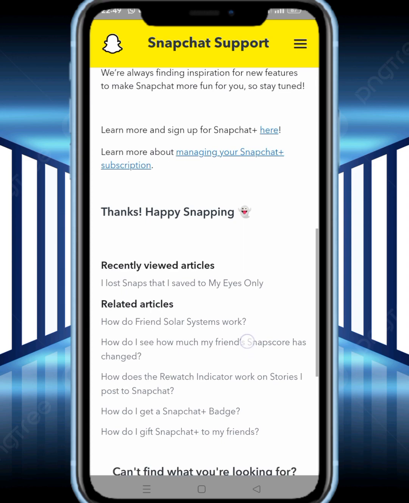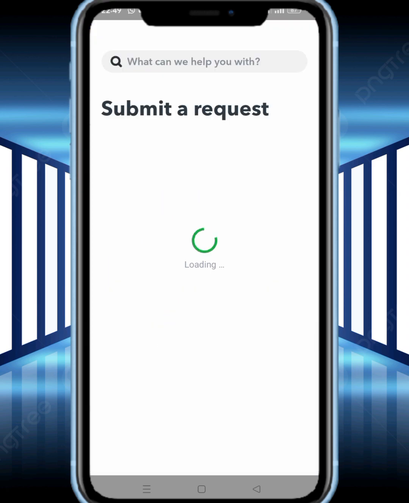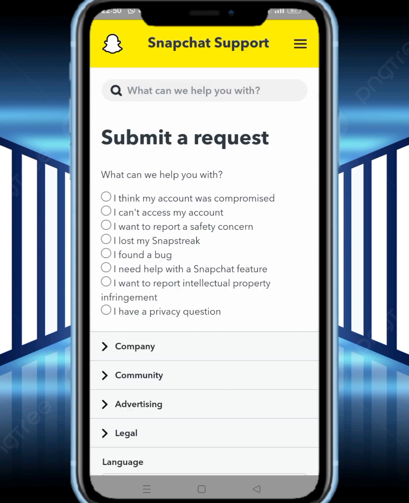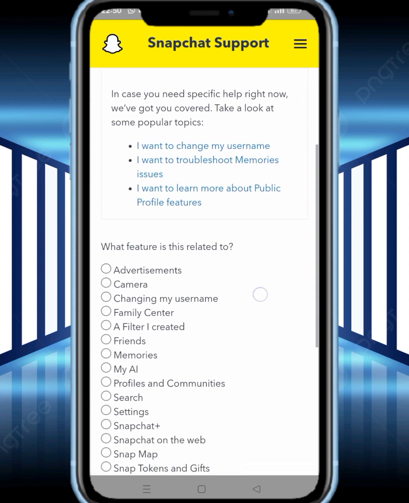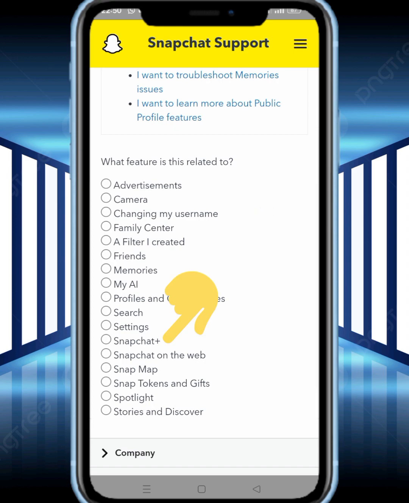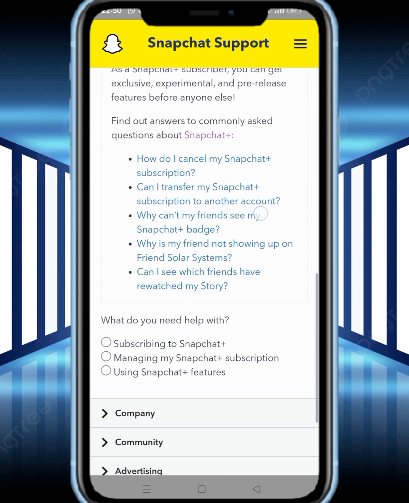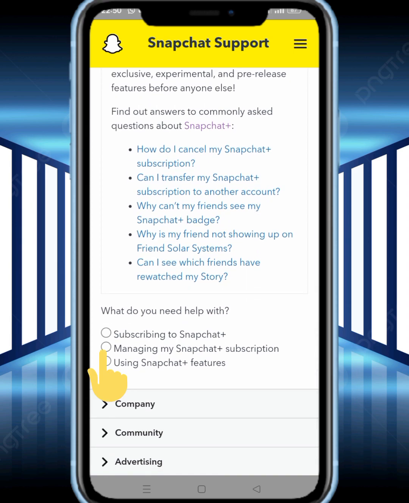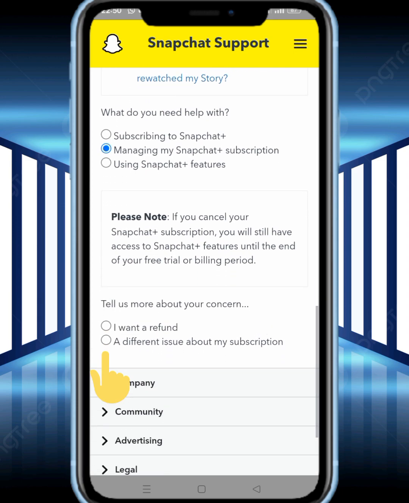After that scroll down and tap on contact us. Tap on this. From here what you need to do is tap on I need help with a Snapchat feature. Tap on this link, and from here scroll down and tap on Snapchat Plus. Tap on this, and from here scroll down and tap on manage my Snapchat Plus subscription. Tap on this, and from here tap on a different issue about my subscription.